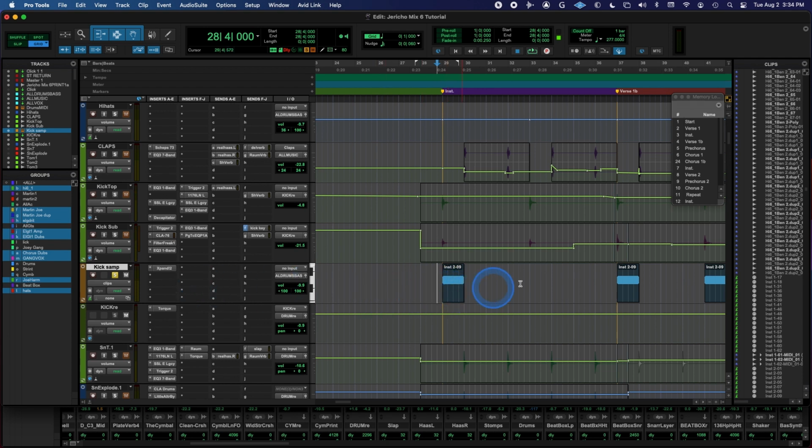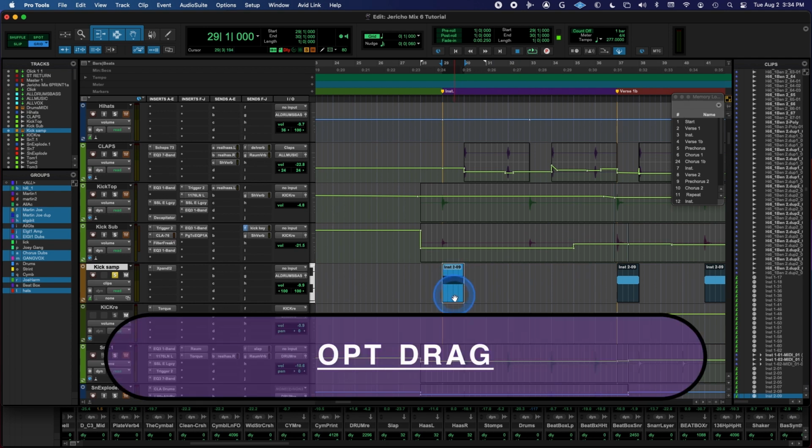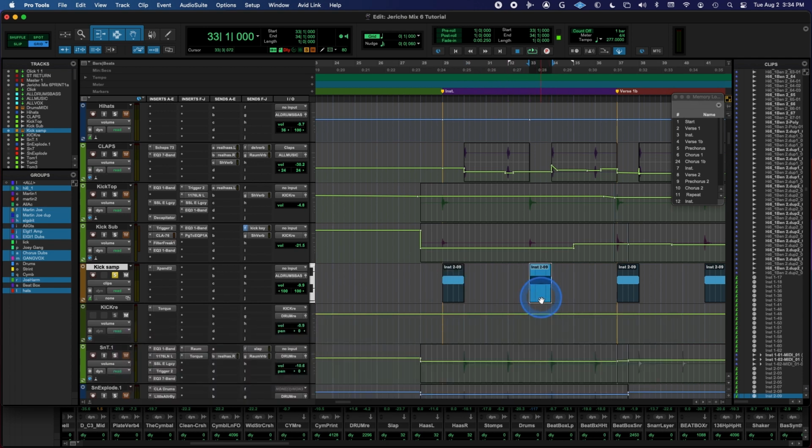So once I have this in my session, I can select it with the grabber. Cool, so notice the grabber right there. Hold down Option, and I'm going to drag it right over here. That's what I use the grabber for the most, is copying and pasting things.